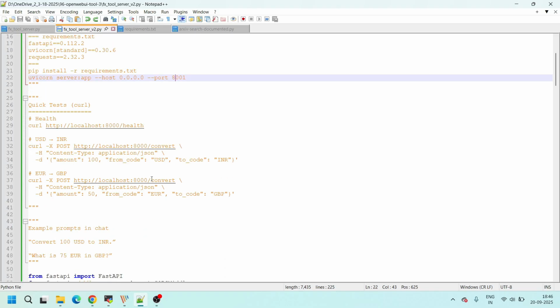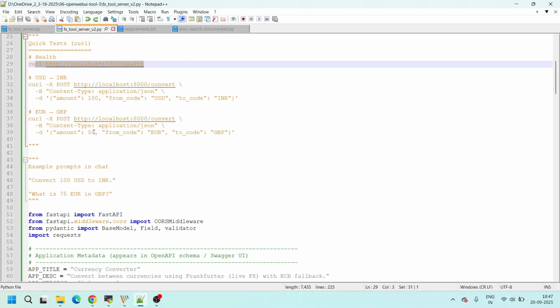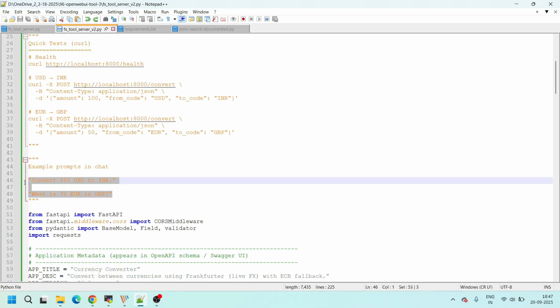Okay, and if you want to test your API, you can use these curl endpoints, or you can use Postman also to check whether these endpoints are working fine or not. Once you confirm your endpoints are working fine, then you can use any prompts like this: convert 100 USD to INR, what is 75 euros in GBP, like that.